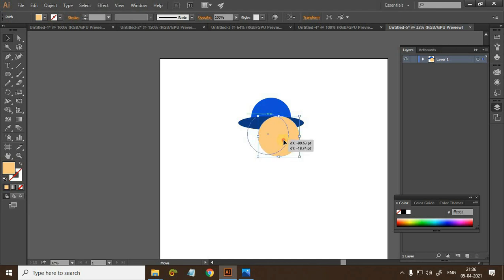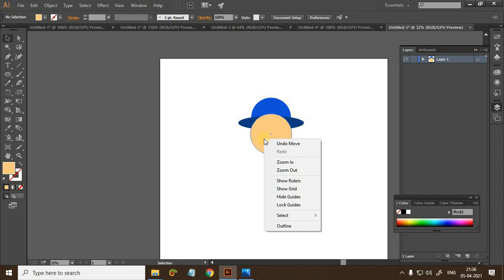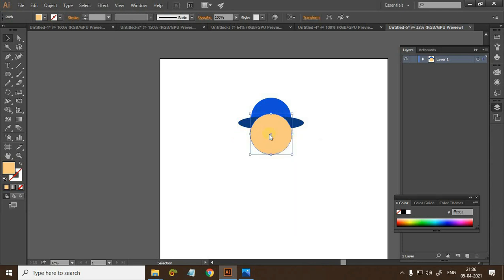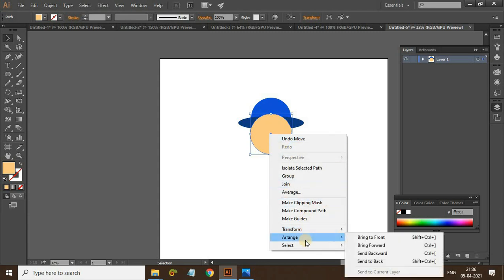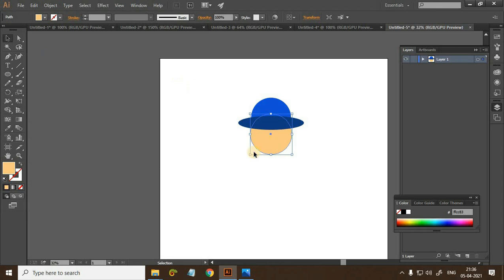Now I will place the face back to the hat. So for that what I will do, I will select this, right click over it, arrange, send it to back. Now if you want, you can also increase the size of the circle, but up to this.